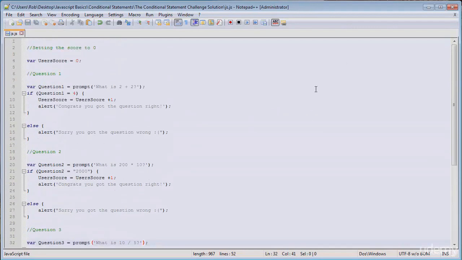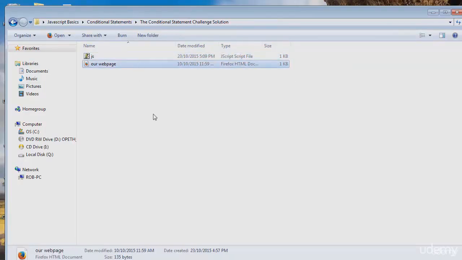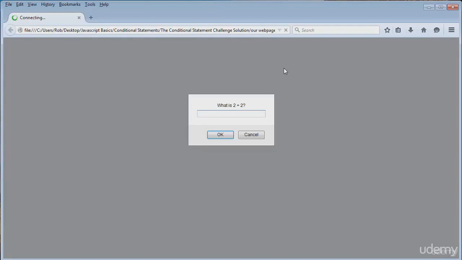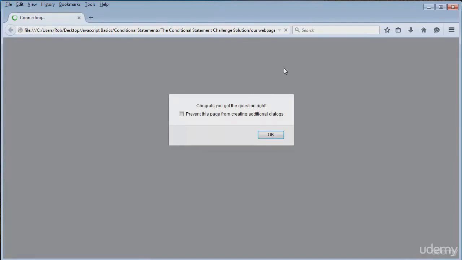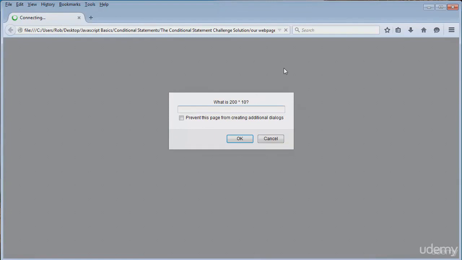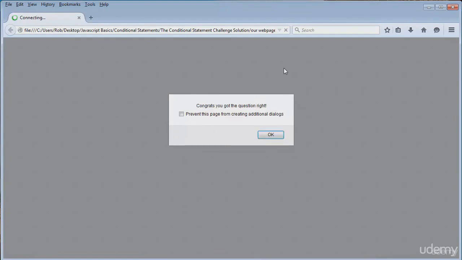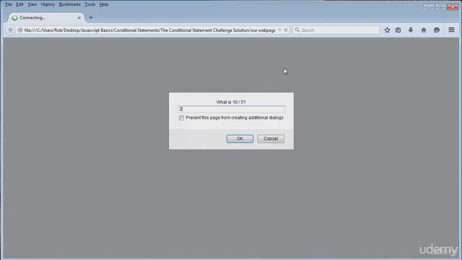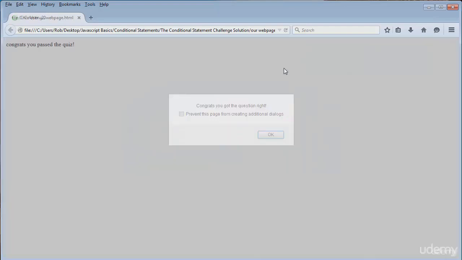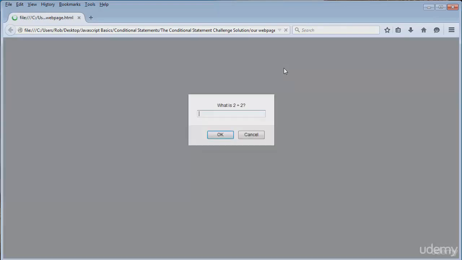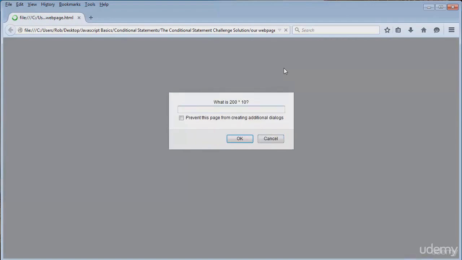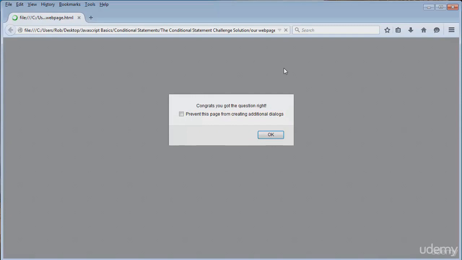Then we can save our code, and let's see if it works. Alright, our program is working. So let's try to get all questions right and see what happens. Okay, so we got all 3 questions right, and we passed the quiz. Awesome. Now I'm going to purposely get a couple questions wrong here. So let's run the code again and see what happens when we get only 2 questions right.